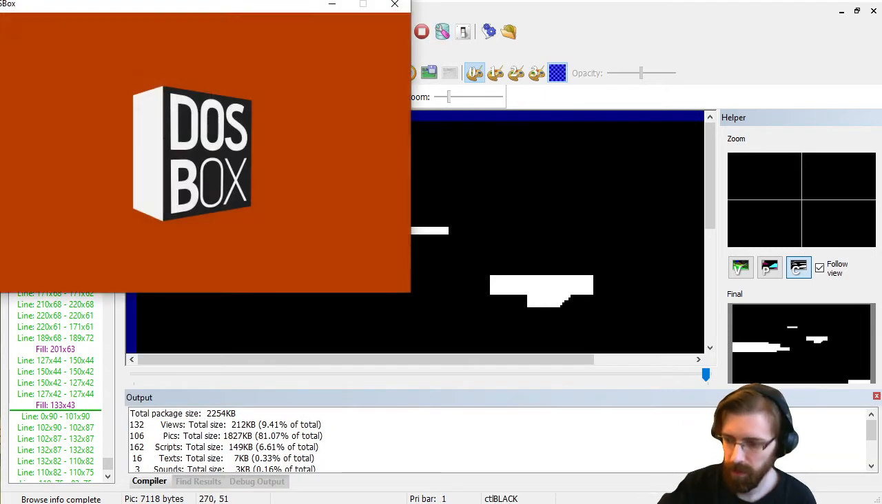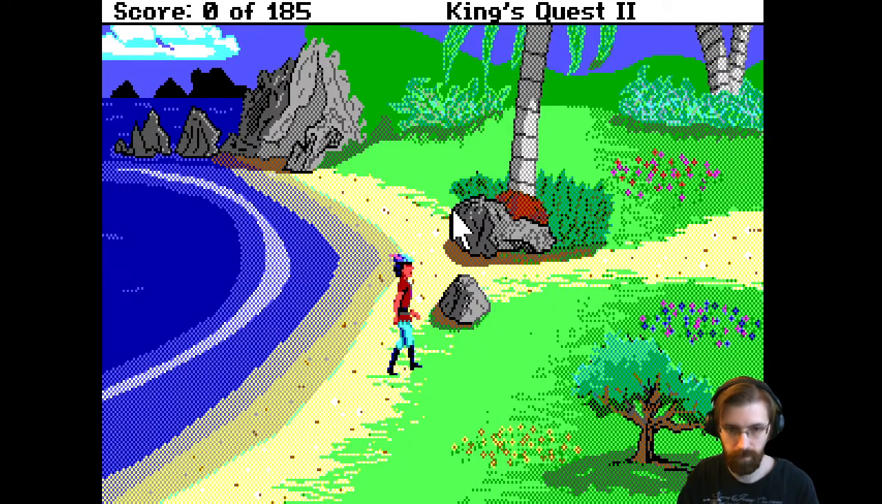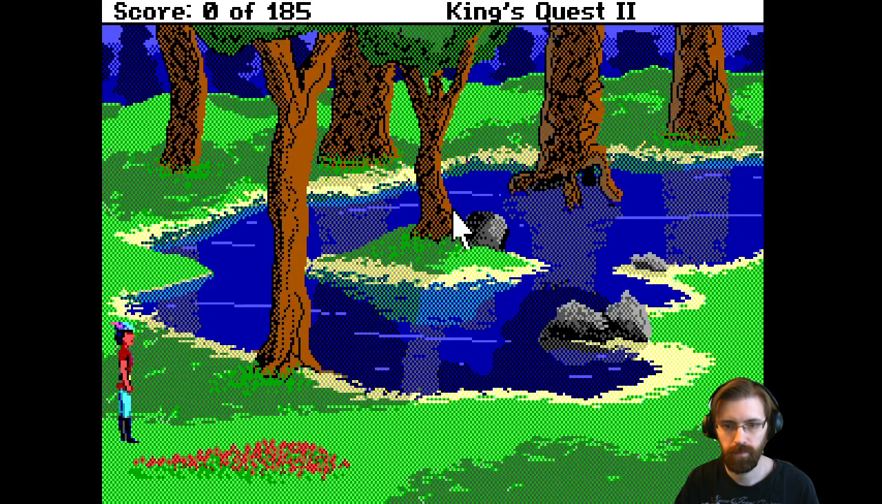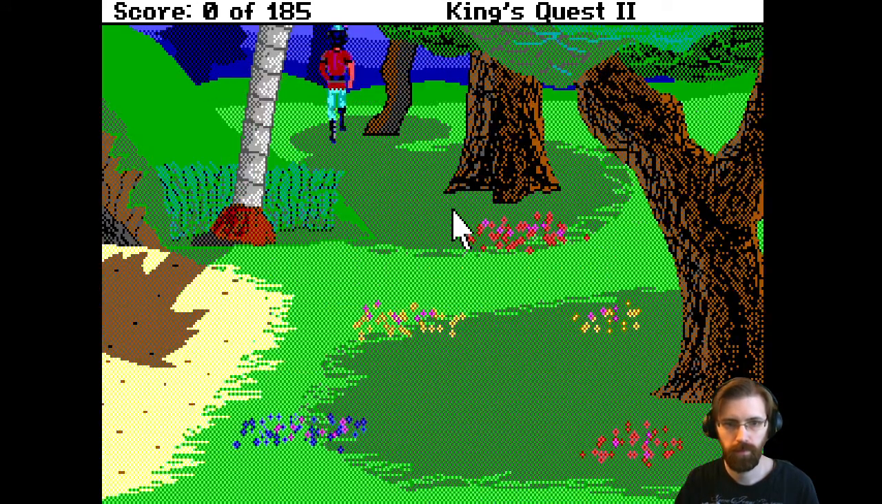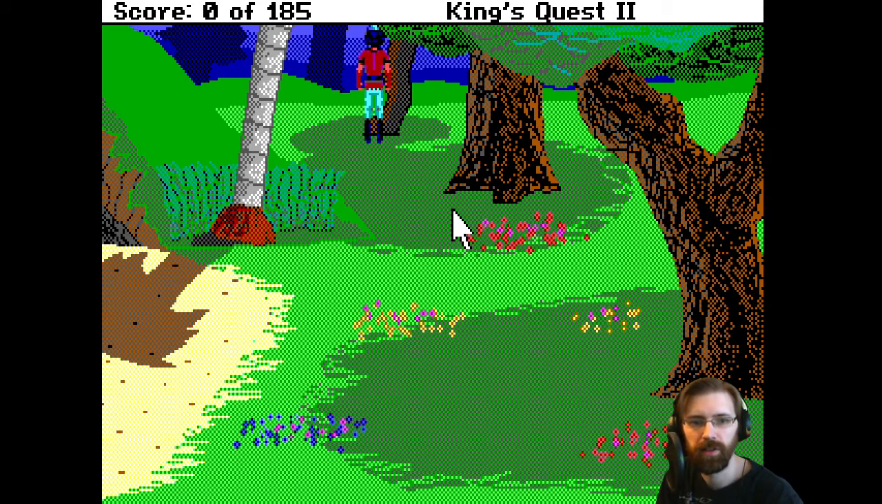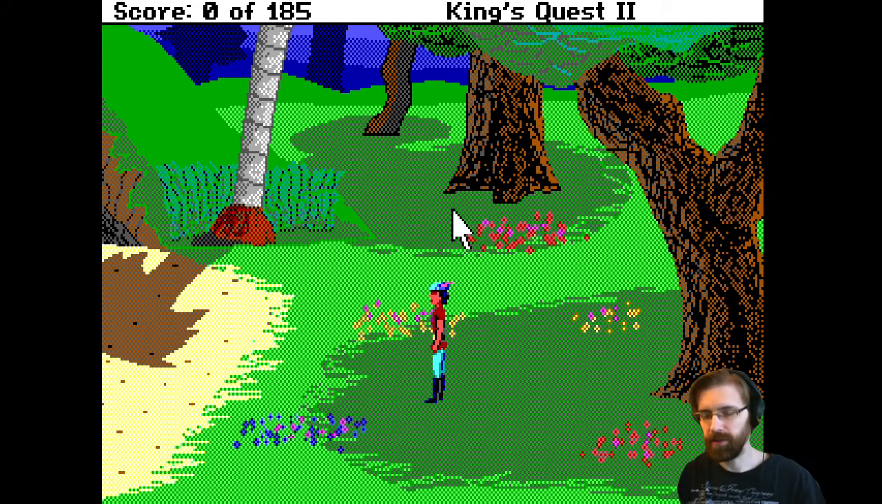Build. Play again. There we go. So I just moved the bounding box up a little, and it still makes sense for the bottom. And he's not appearing in front of the tree. So there we go. This will be the second screen Red Riding Hood appears in.